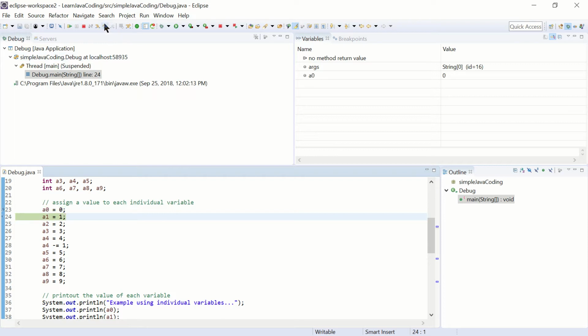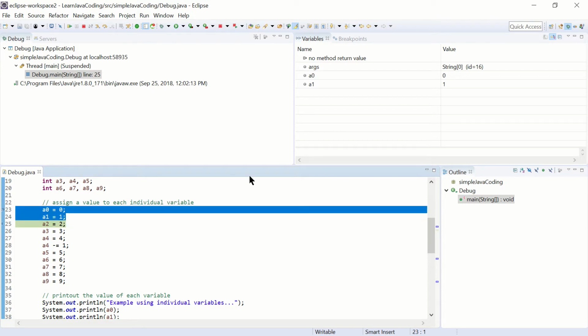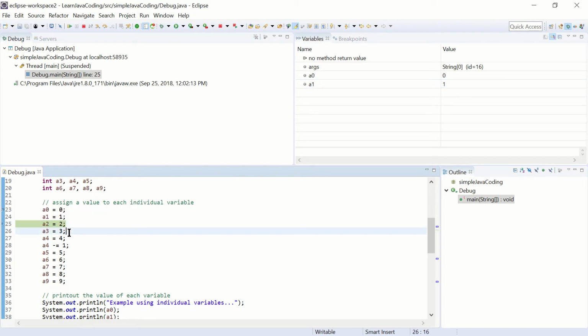If I keep hitting F6, it's going to go through my program. It's going to execute each line as it goes through. And when the line has been executed, you can see the variables up here have been loaded. So now my variable A0 has the value of 0. My variable A1 has the value of 1. If I keep stepping, it's going to go through each line.